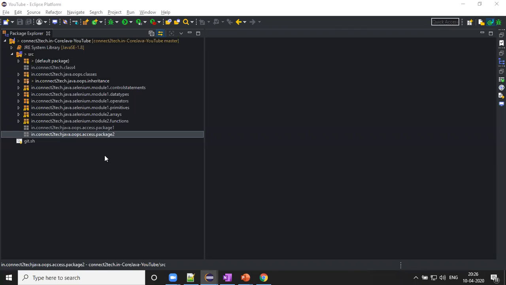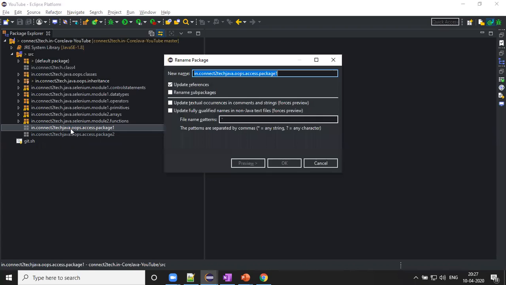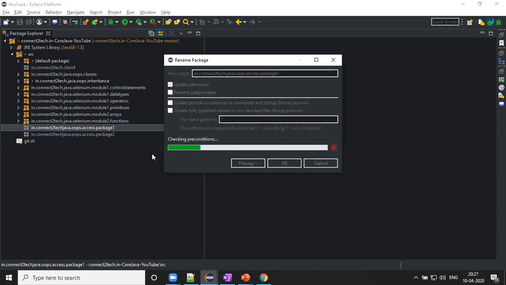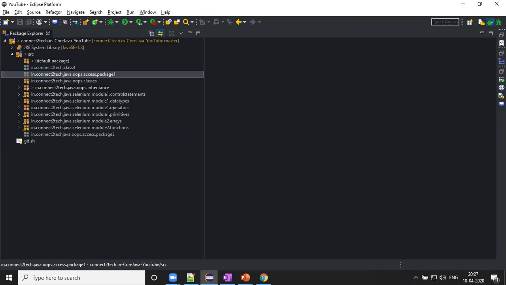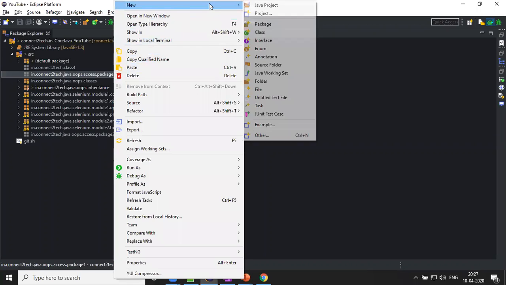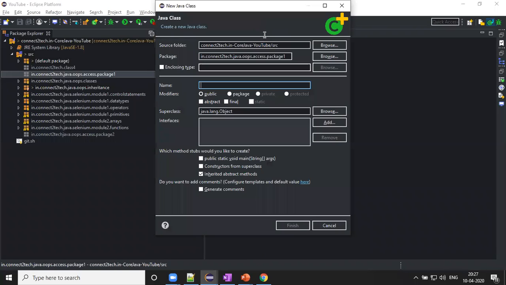Okay, so what I'm going to do, I have already created a package, which is package 1 in connect to tech. So I will just rename it to connect to tech.java. I'll rename it here .java, and I'm going to create a class inside this. For that, I'm going to create a simple class, a class with a main method. So I'll call it main class, right?